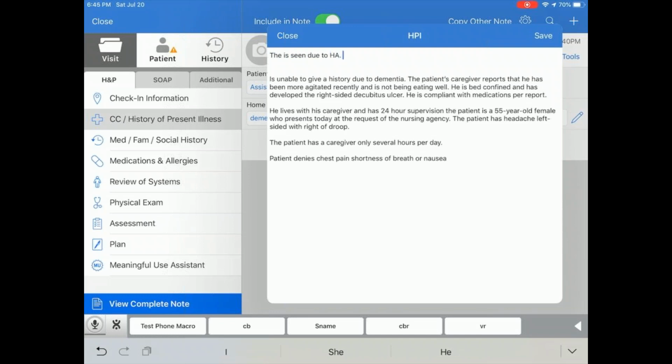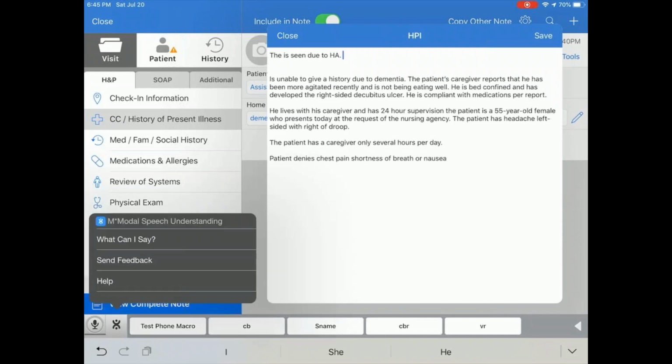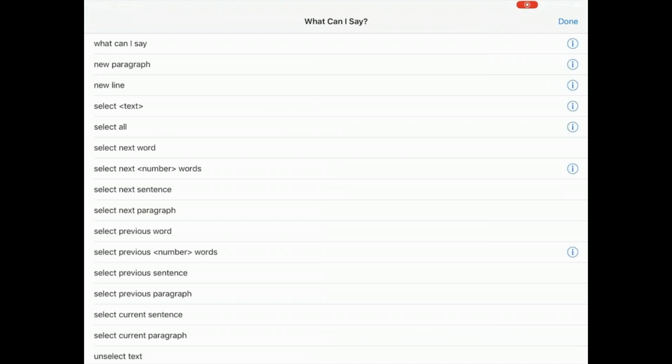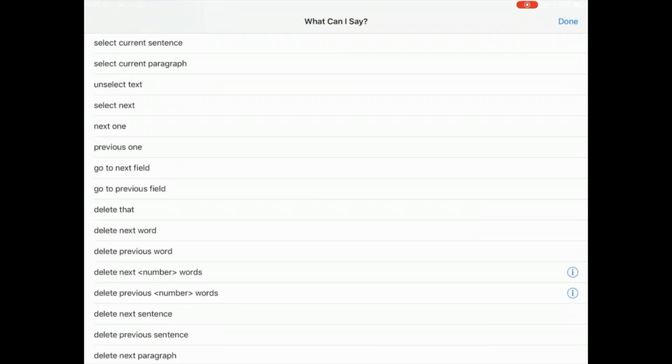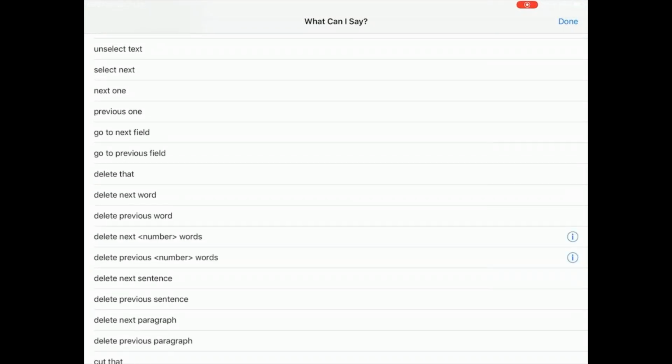You could also, on the left bottom of the screen, use dictation. And as you can see, there's two things at the very bottom of the screen. There is a microphone and a little symbol with a curve looking up and a curve looking down. If you click that curve, and click what can I say, you could have voice controls on your dictation. So if you really wanted to get savvy, you could use all of these different voice controls to operate the dictation and almost never even have to touch the note with your hands.